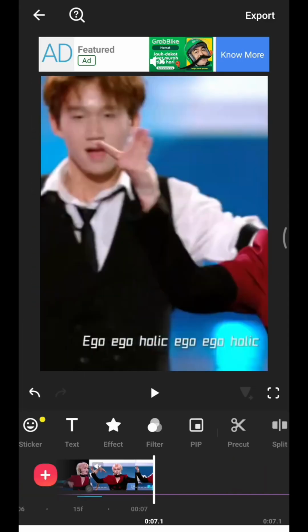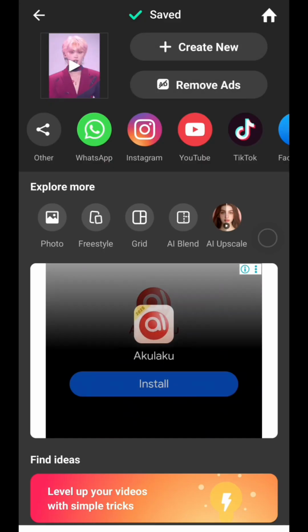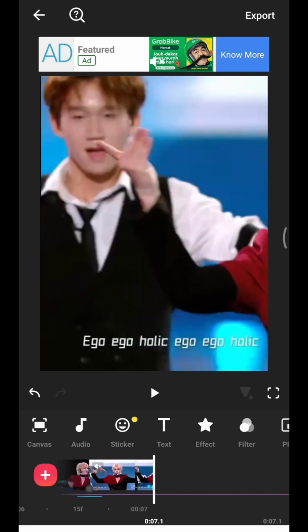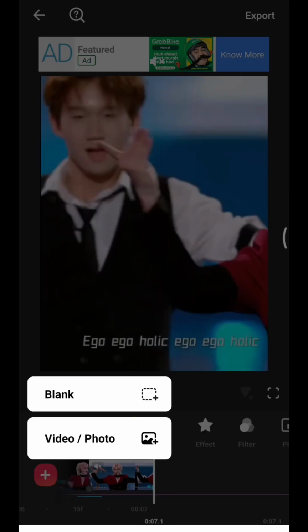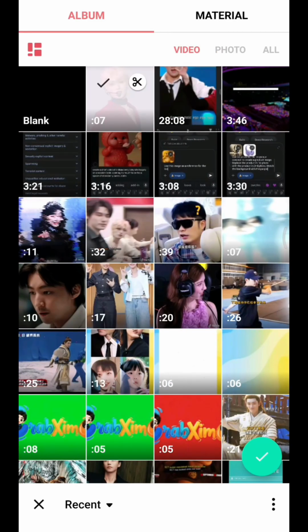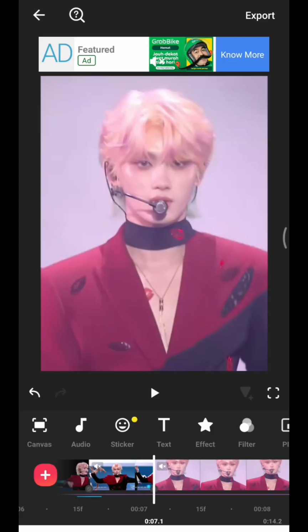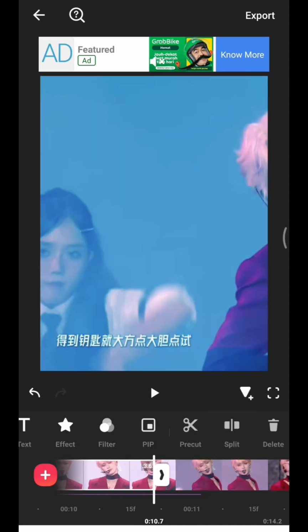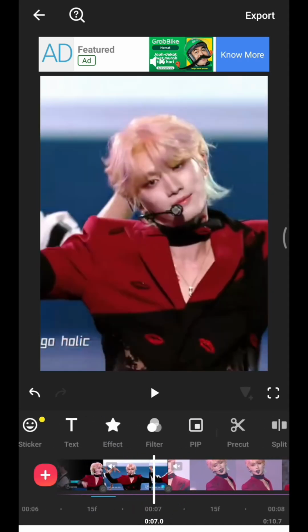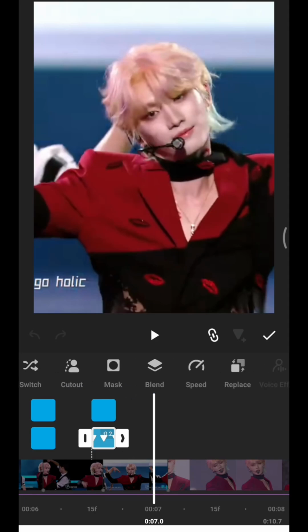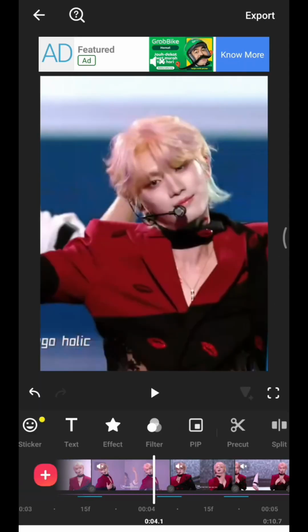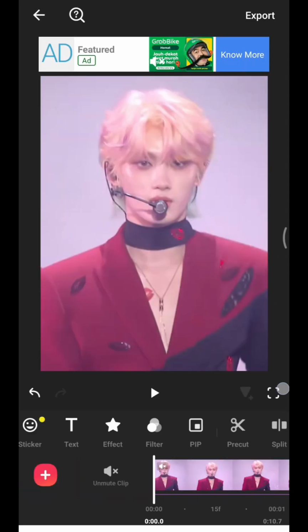And just export the clips. And then just import the clips after the last clip like this. And then just delete the first clip. And your video will look like this.